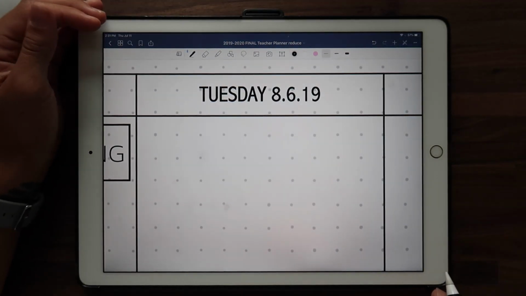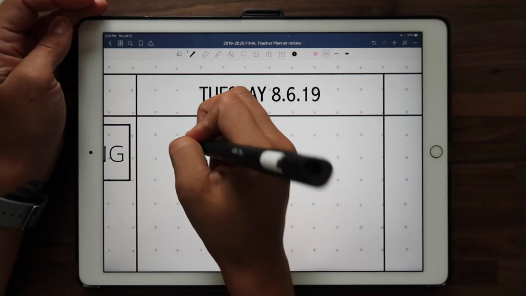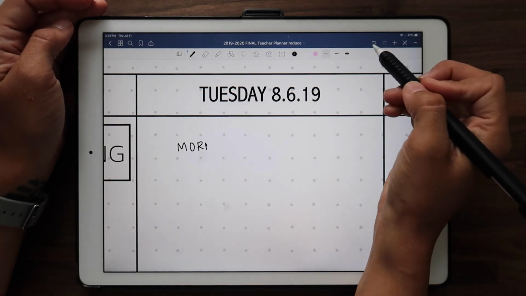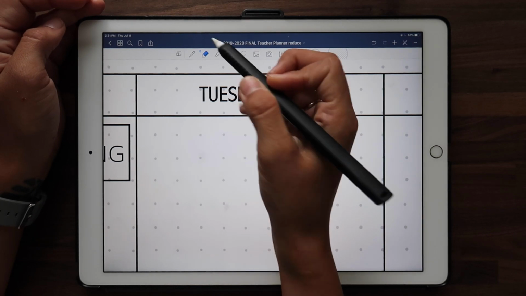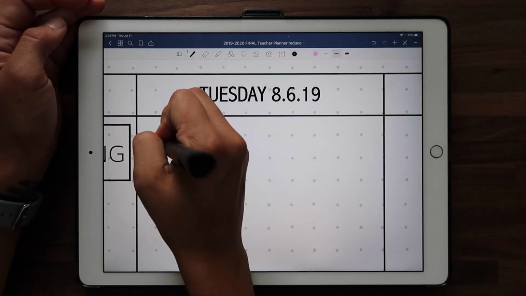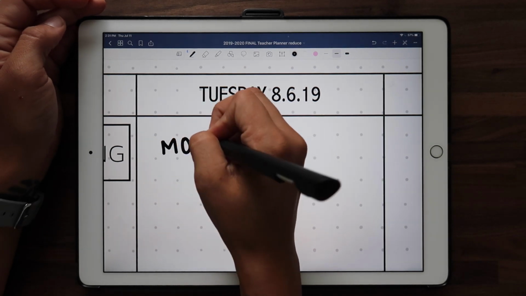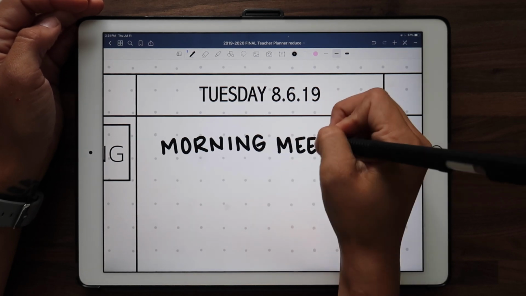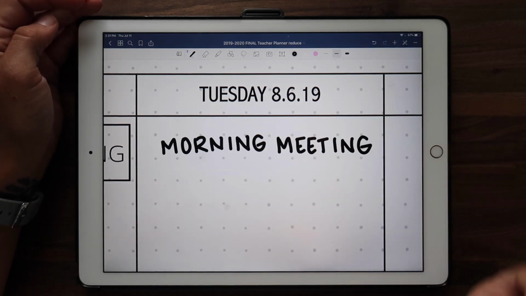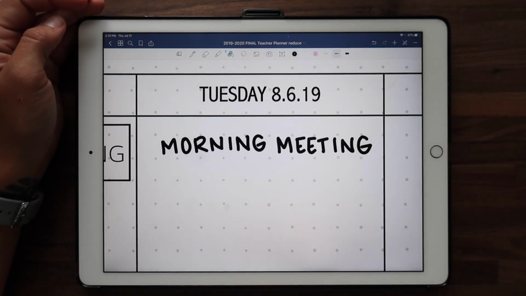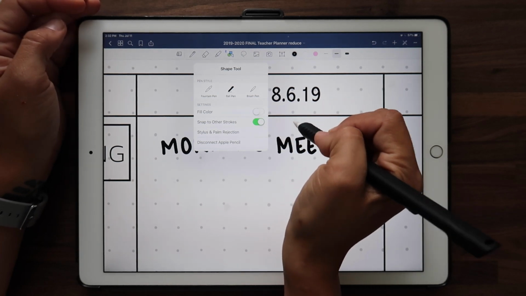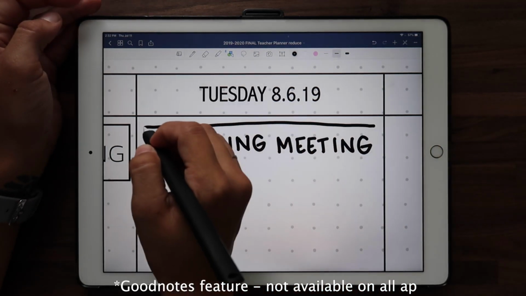So let's go to Tuesday. I'm going to, just with my handwriting, do morning. Actually, you know what? I'm going to do it with a little bit of a thicker pen. Okay. So then what I'm going to do is on my shapes tool, let me make sure that I have the fill color off. I am just going to draw.